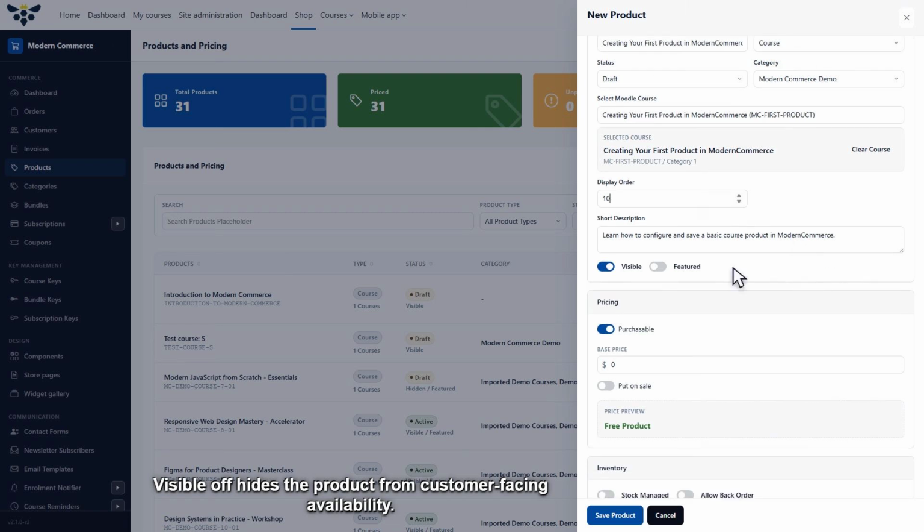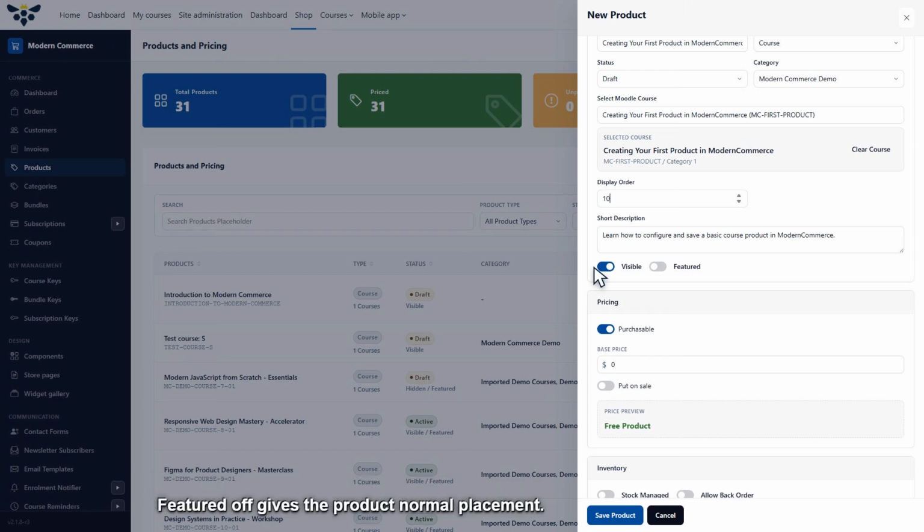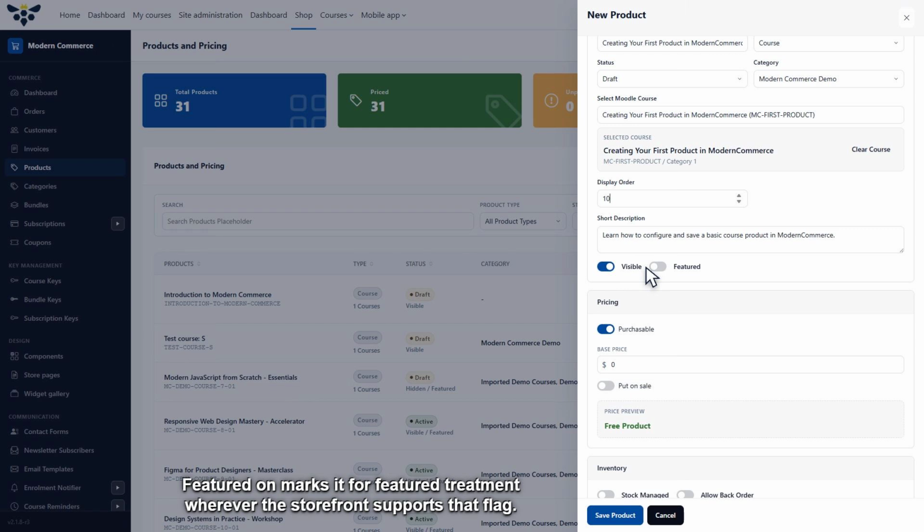Visible Off hides the product from customer-facing availability. Visible On allows it to appear when its status, price and inventory rules also pass. Leave Visible On. Featured Off gives the product normal placement. Featured On marks it for featured treatment wherever the storefront supports that flag. Leave Featured Off because this is a normal tutorial product.